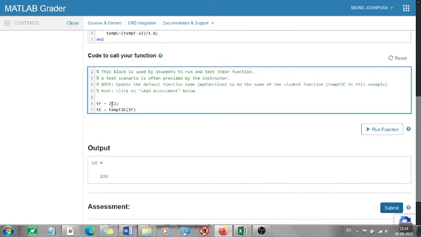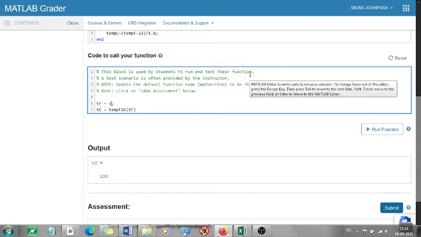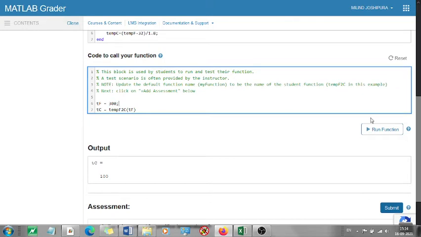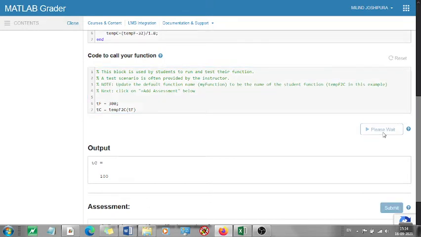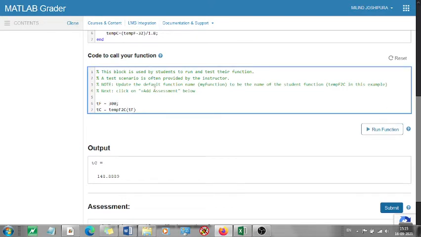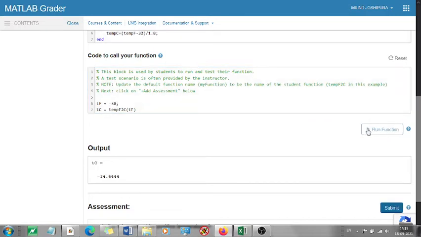Now another aspect which I would like you to understand is, let's say I write 300 here and then I run the function. Then the output would be different. I enter any value here, let's say minus 30, and then run the function. So I'll get the answer.